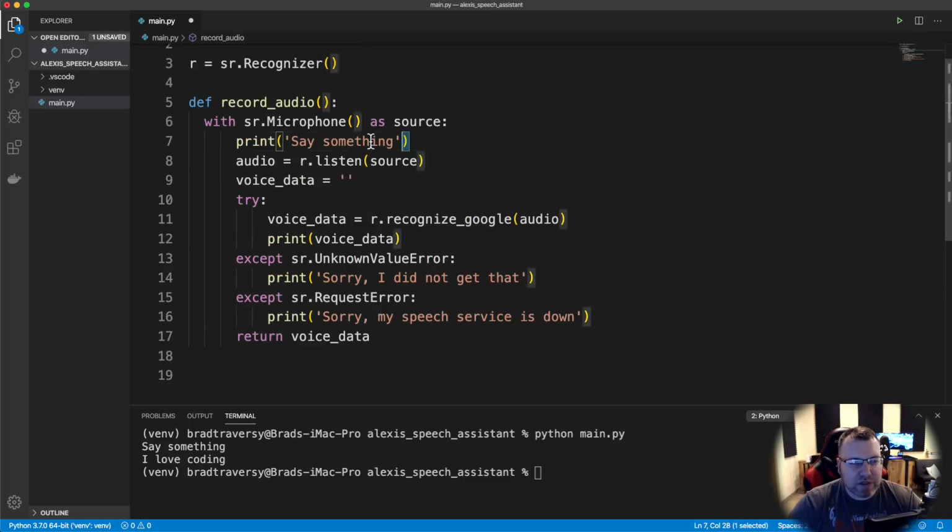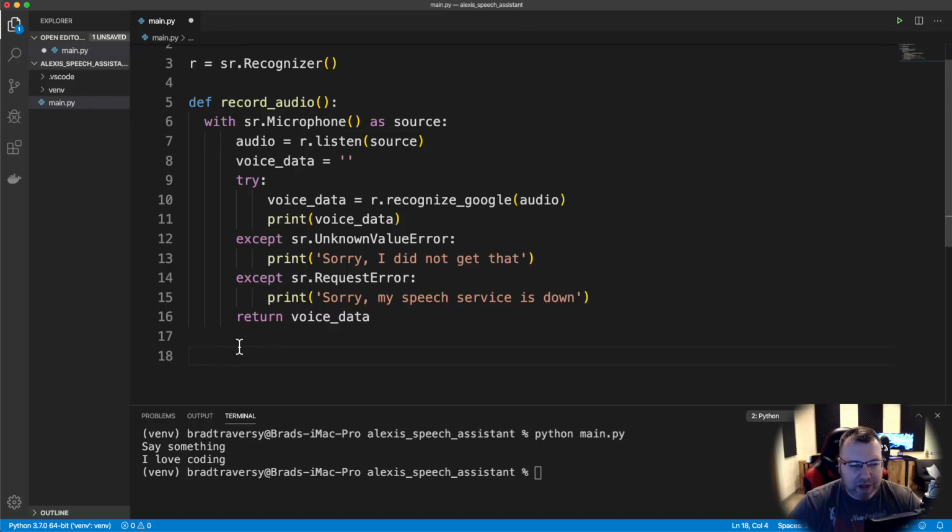Now we'll go down here, and I'm actually going to delete this print say something because I'm going to put that down here. I don't want it in the actual function. So let's print, actually we're not going to say something, we'll say how can I help you, because basically we're going to be giving voice commands. So we'll say how can I help you, and then let's create our variable down here, voice data, and set that to record audio.